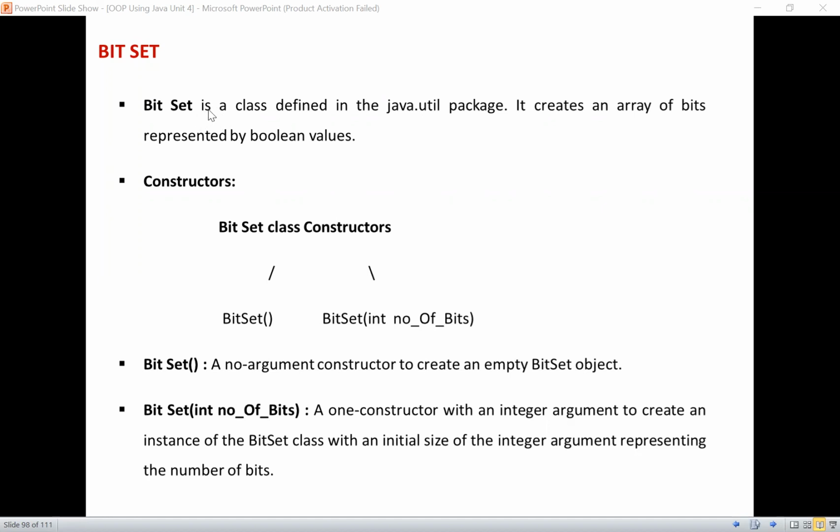Here, each component of this bitset contains at least one Boolean value. The contents of one bitset may be changed by another bitset using the logical AND, logical OR, and logical exclusive OR operations. By making use of those operations, we can change the bitset value here.